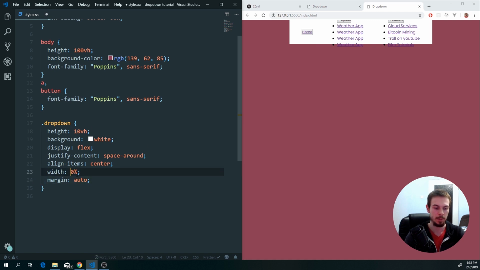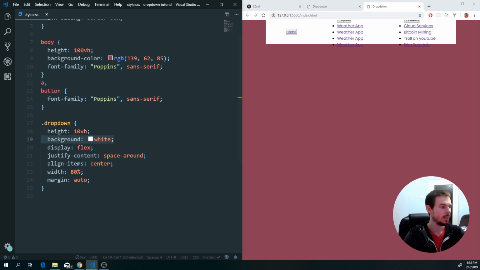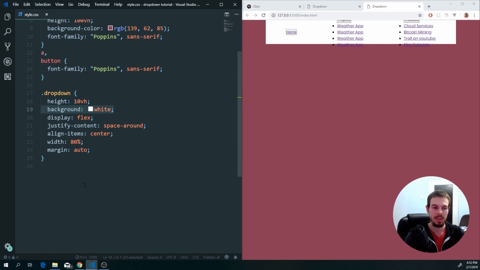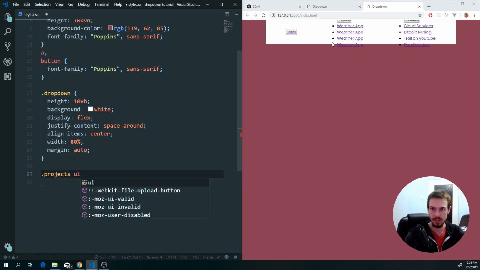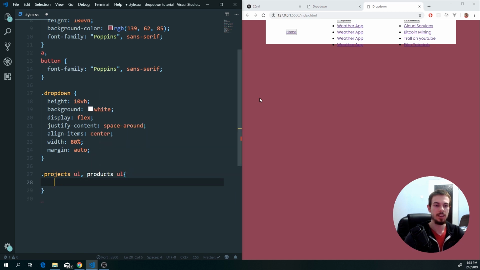Let's go 80. I'm gonna make bigger space here. That's good. And I'm gonna remove the background. Good, nice. Actually, let's keep it a bit. Now what we need to do is center these buttons here and fix this UL that we created, because it just doesn't work right now. So what we can do is get the projects UL, so this list, and we can also get the products UL in here, and we need the dot. So let's do the dot.